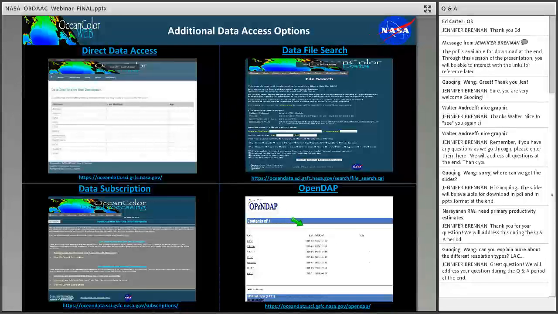Data file search lets you search for a file if you know the file name. And data subscription lets you set up a subscription to get new granules over your research location whenever a satellite passes over that and collects data. OB.DAAC is for super users who want to set up map servers such as NASA's Worldview. So now I think we can switch to a brief live demonstration of our website and data browsers.